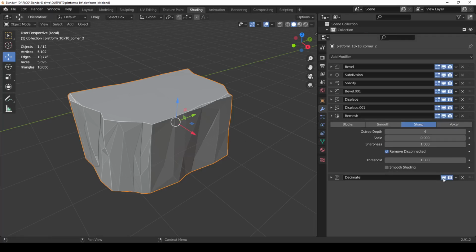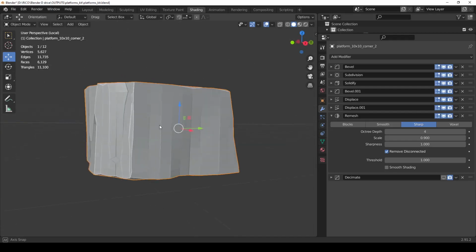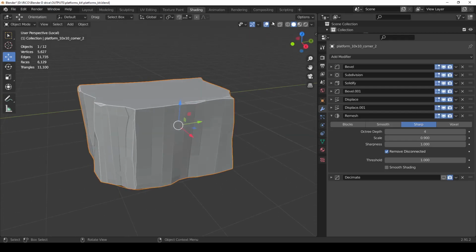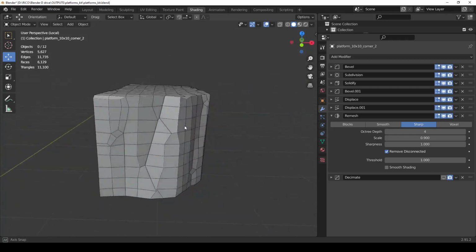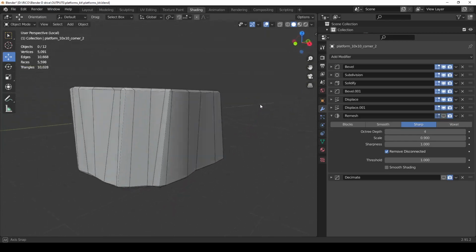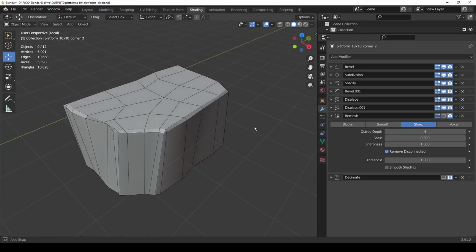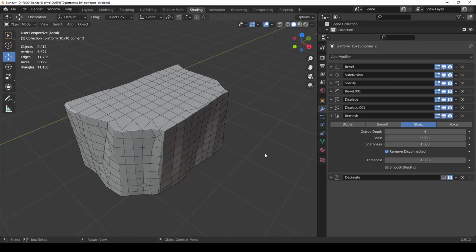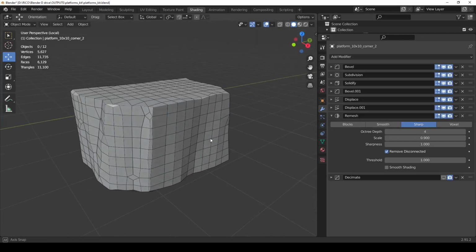And then he has a remesh to make it look a little bit better. If I remove this one, you can see that there's a lot of blocks, especially if I turn on wireframe. This is what this does. If I turn this off, this is the normal geometry that you're getting. This is what you get when you do remeshing.